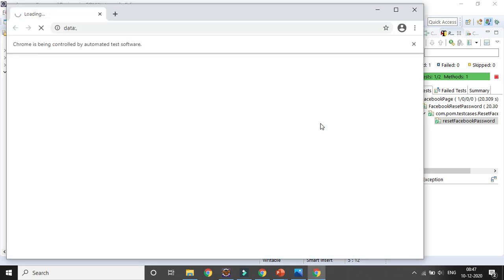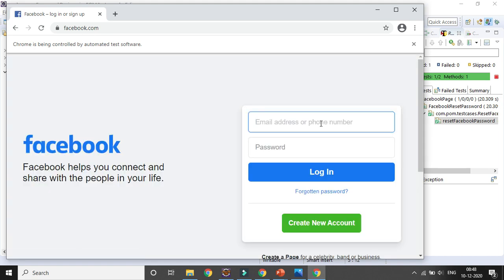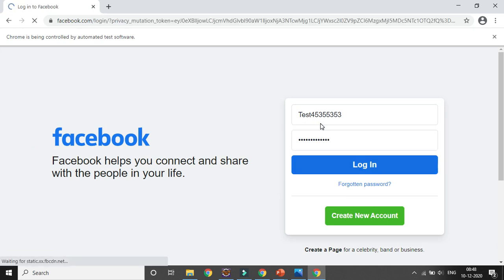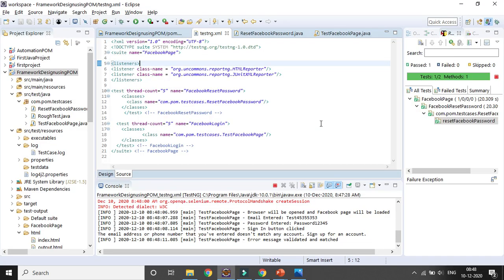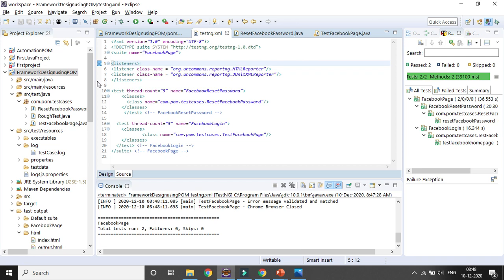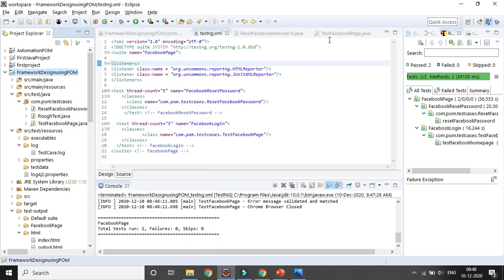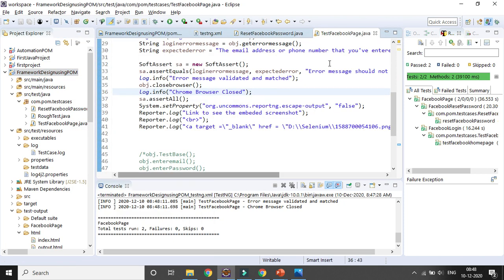In the other case, one test case executed and passed, and another test case is running here. So it will be executing. Both the test cases are getting passed, right? Now if you refresh your project, right?